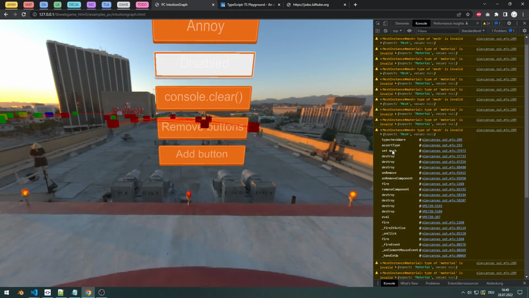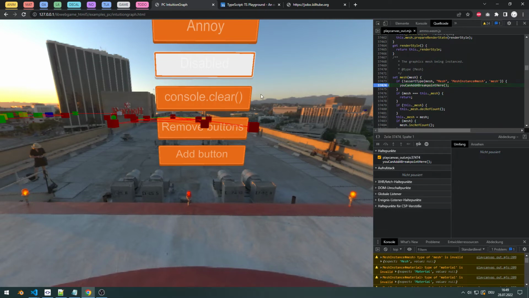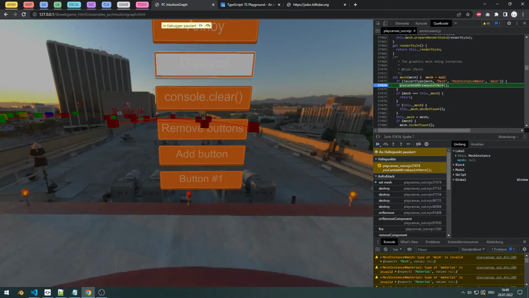And if we want to investigate that, then we can set a breakpoint. The system is basically inserting type assertions. So, if it fails, then you can add a breakpoint here. This was triggered by removing buttons, so let's add another button and remove it. And now we have the first kind of type bug.